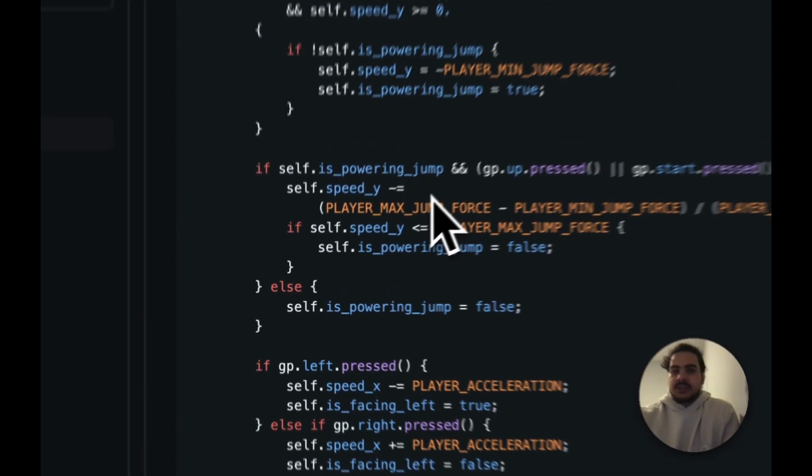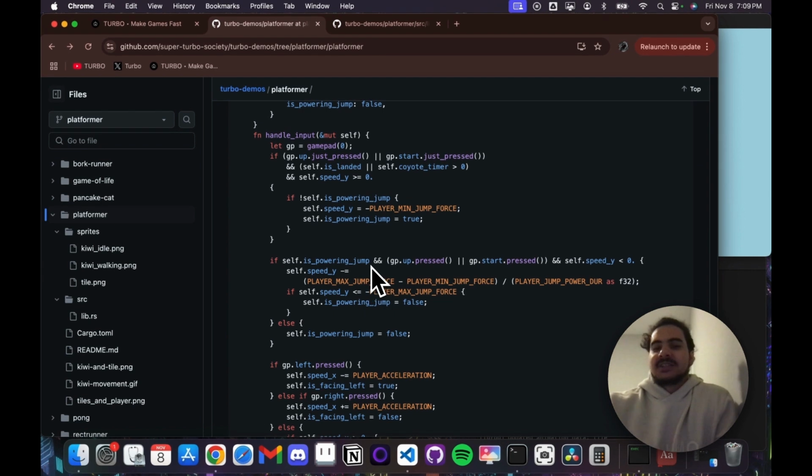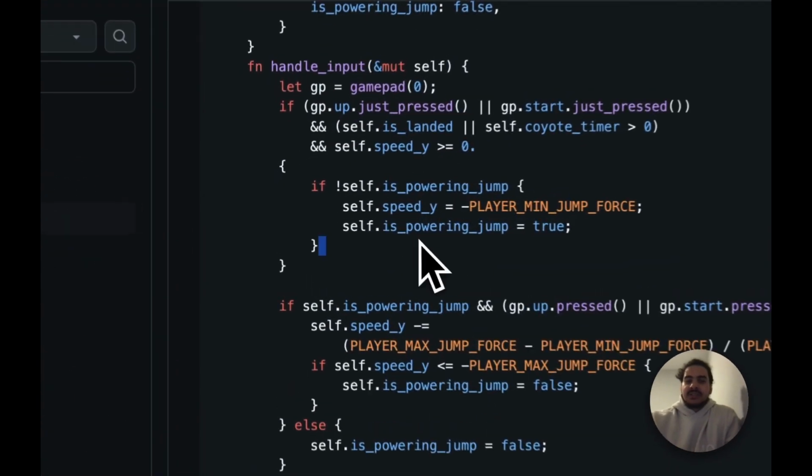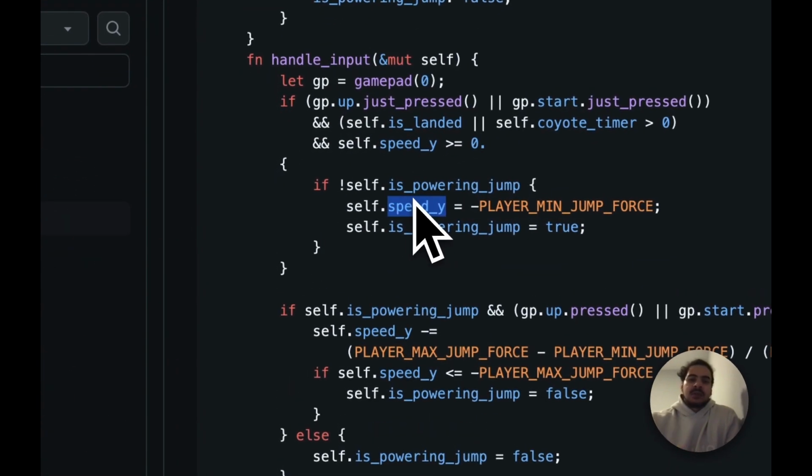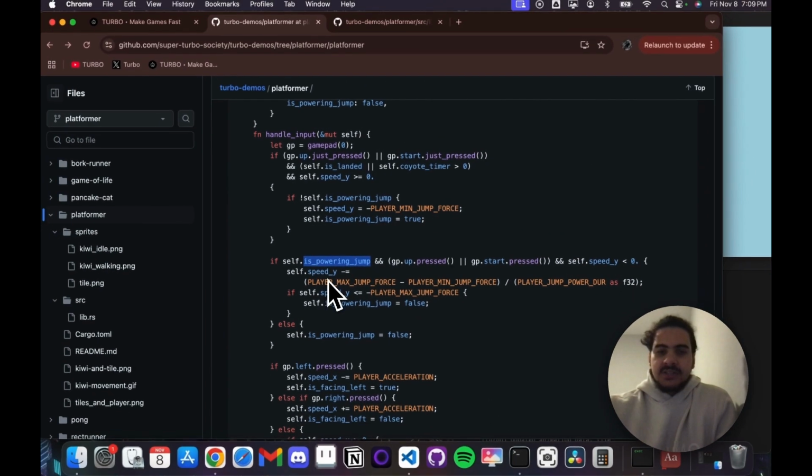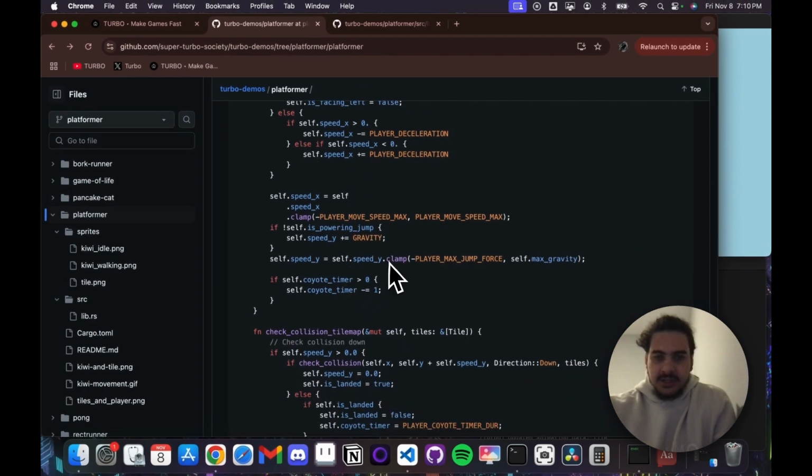So basically, there's a lot going on in these 2 functions. Just know that we have now changed our handle input to have the minimum tap and the holding down continual rise. And we have a little bit of a change to our clamp here because we got rid of player jump force and now we have player max jump force. So there will be a little bit of a change happening on that.